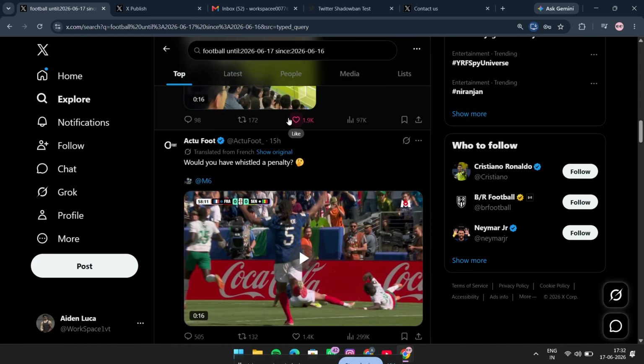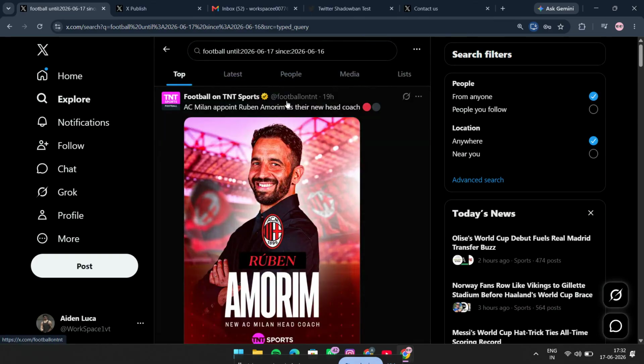And that's it. Now you know how to search on x.com or Twitter by date using Advanced Search.